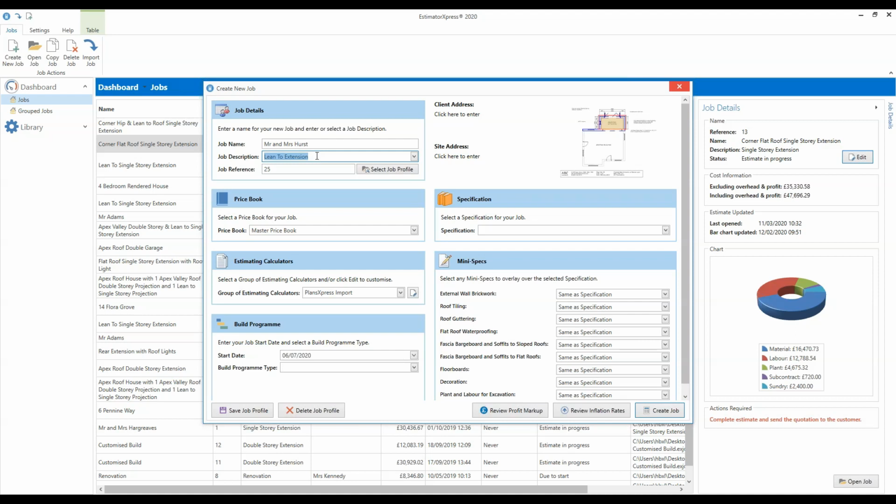If you do type your own in, just make sure your spelling is correct and your capitalization looks neat, because of course it's going to be appearing in your customer quote. So the job number, job reference is called here, that is automatically applied by EstimatorXpress. You can override it and type in your own job reference if you want to, again, if you've got your own systems for numbering jobs within your company.